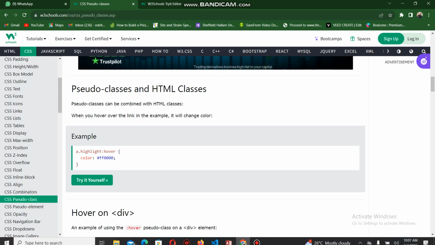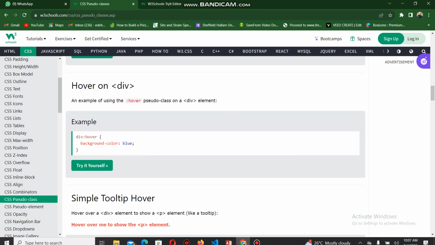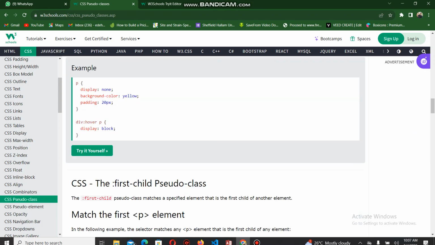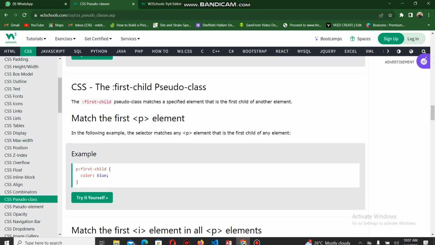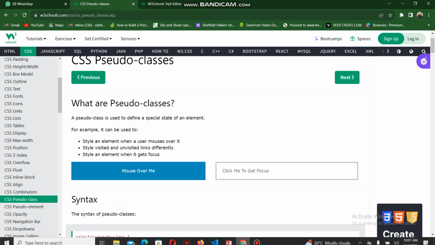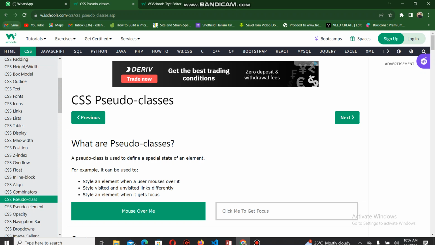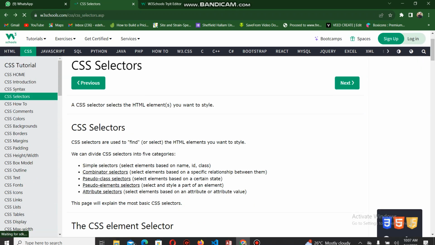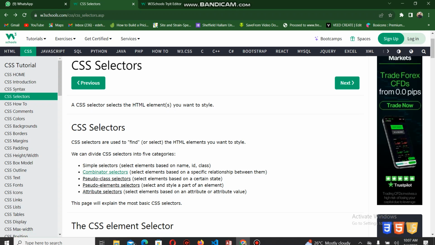Let me not bore you with this thing. I want you to understand the basic concept first. Let's leave this. When we make a project, you will understand it better. Even this pseudo element selector, let's leave it. This attribute selector too, let's leave it. The most important thing is just to understand the simple selectors and combinations. Once you understand them, when we start working on these ones, you won't have a problem.